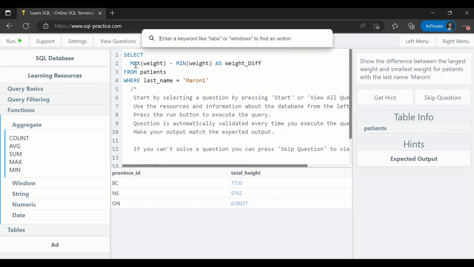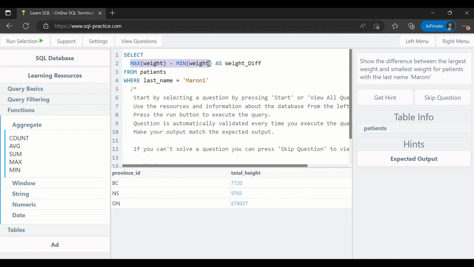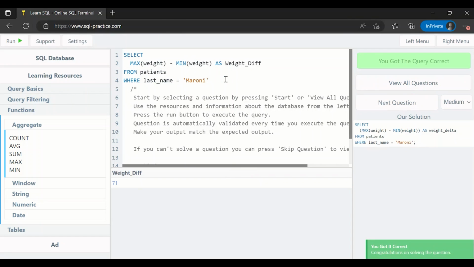So you can see it will give me one column, max weight minus min weight, which is weight difference, from the table patients where the last name equal to Maroney. Let's try to execute this. And this is absolutely correct, right? So this is what we have also used. All right, so the output is weight difference is 71. So between the maximum weight and minimum weight for the last name Maroney, the weight difference is 71.